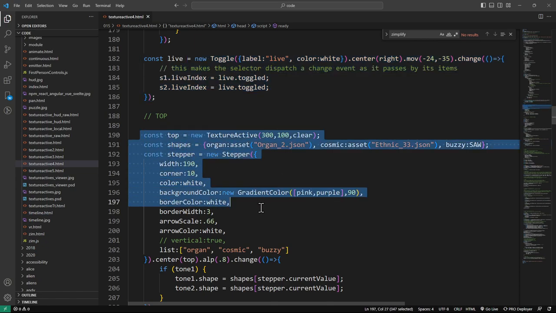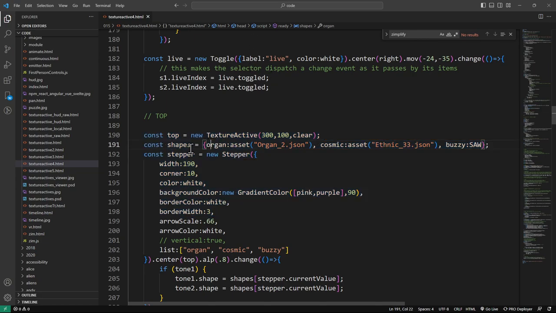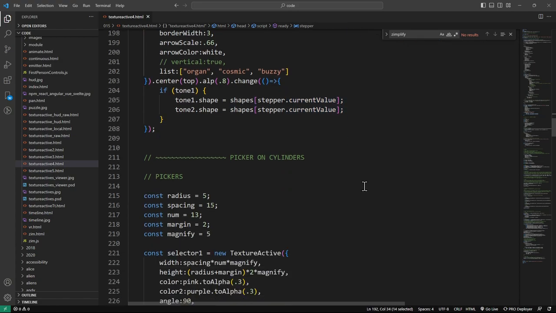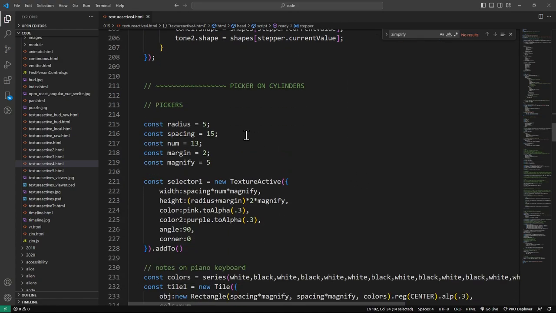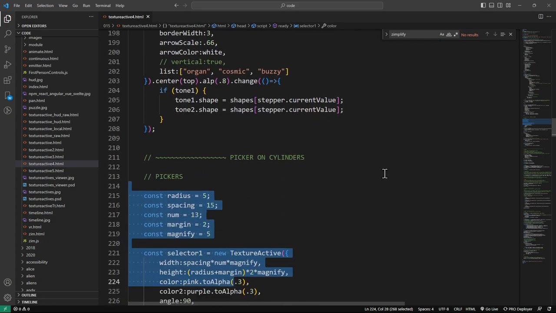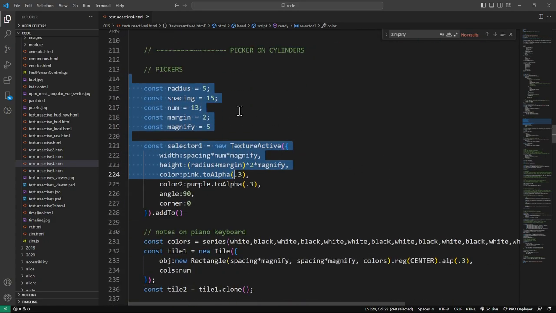Oh, what is this? This is the top. So here's the stuff on the top. All that was the stuff on the bottom, I guess. So here's the top stuff. We have the TextureActive for the organ stuff, looks like. When we change it, we're changing the type, and that's a stepper. Yeah, that's for the sound, different types of sounds. And here's the cylinder stuff. So somewhere there was probably a logo in there that I didn't quite see, but it's up there somewhere. That was where we had the checkbox that would turn the HUD on and off.